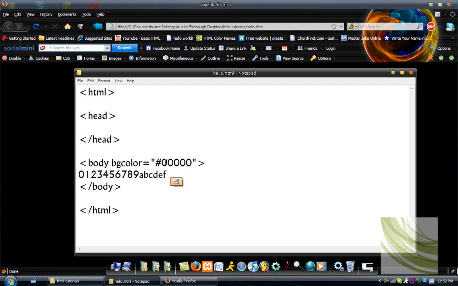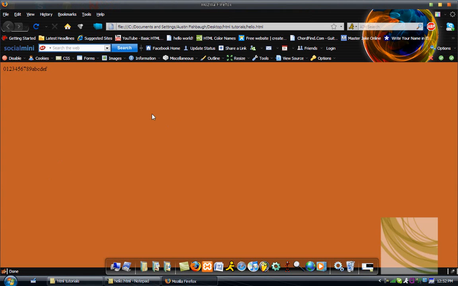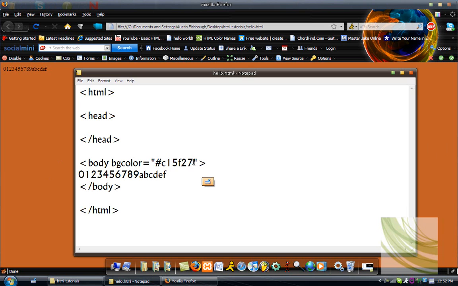So say I could just make a random one like C1, 5F, 27. Save that, refresh. As you can see, it turned out like a peachish tan color. So yeah, just really mess around with this.